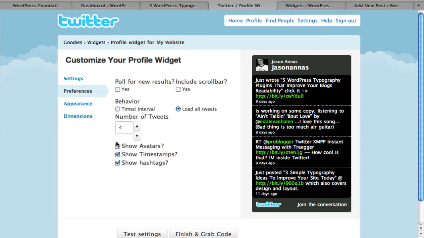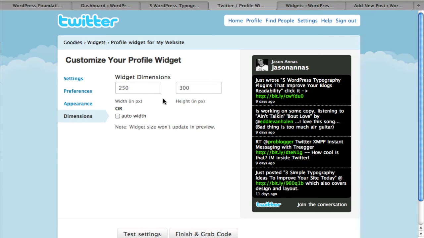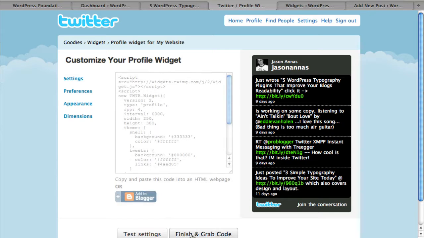If you wanted to change this, you could show avatars if you wanted. You could change the appearance, give it a different color. You could type in the code, and you can make it bigger or smaller. Whatever you want to do, it doesn't really matter. I'm just going to click finish and grab code.